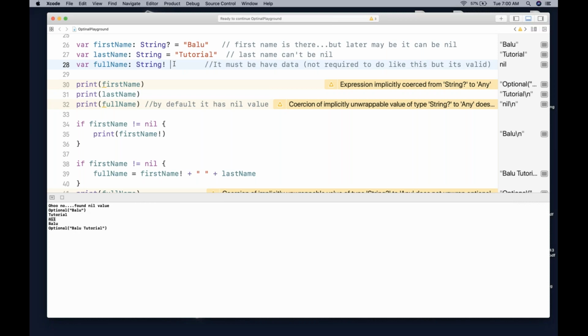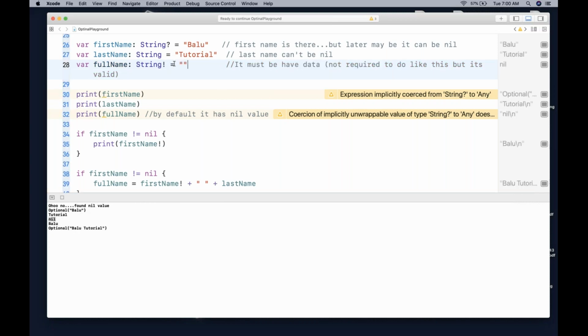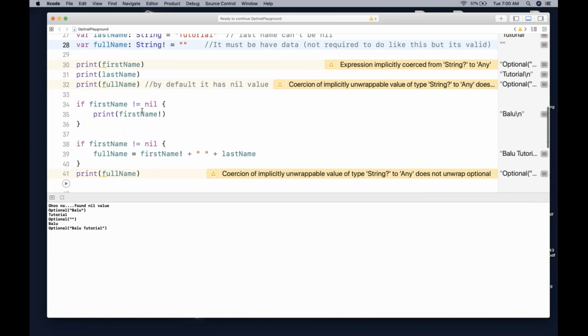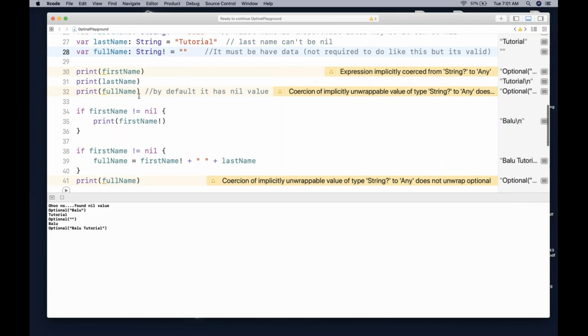Now what I'm trying to do here, let's say equal to an empty string. Let's say I'm giving an empty string, and then check what's going to happen. Full name, where we printed the full name. Here it is printed as a full name. By default it is nil. Right now it has an empty string, but still it is printed as this one.